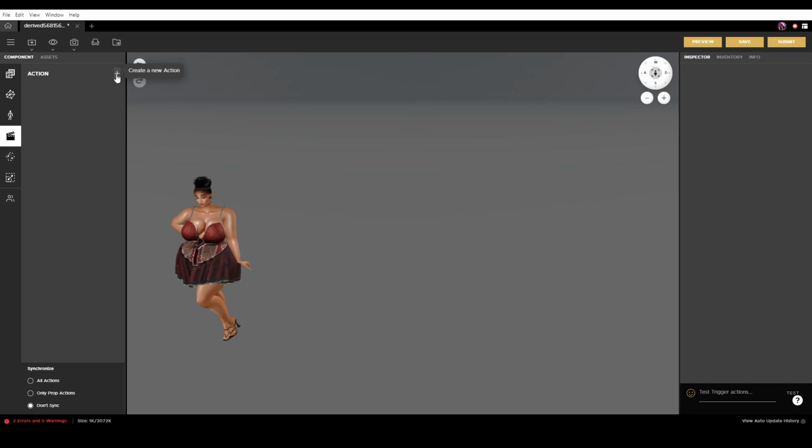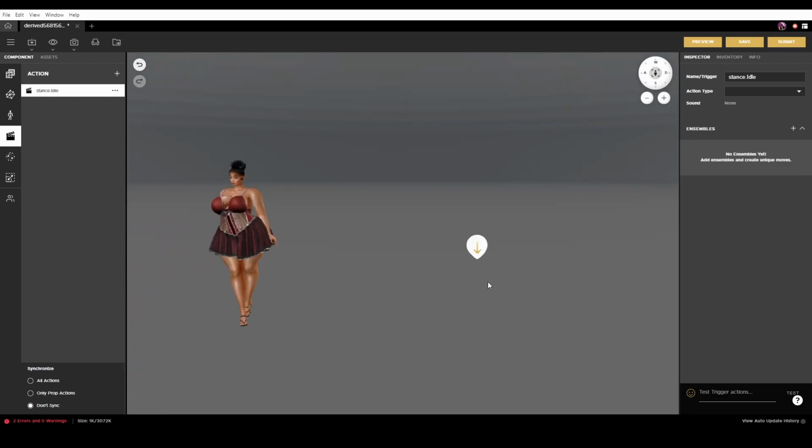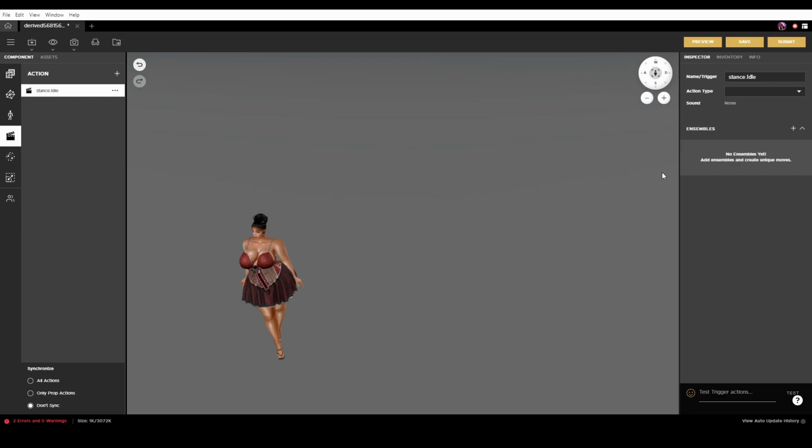So action, I'm going to click on the plus sign to create a new action. Now, depending on what I want, I can either call this stance.idle or call this another name entirely, depending on what I want to achieve. So for me, I want the object to be able to play the animation automatically. That is, the default action of the object should be this action that I am putting in this action slot. Okay, so that is what stance.idle does.